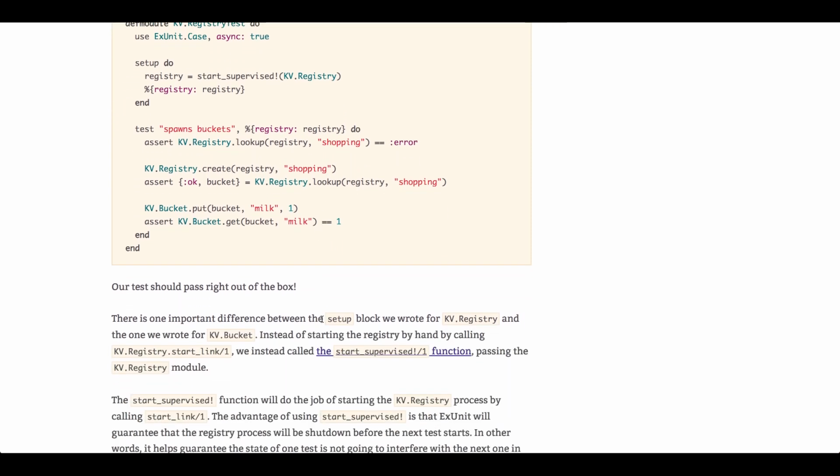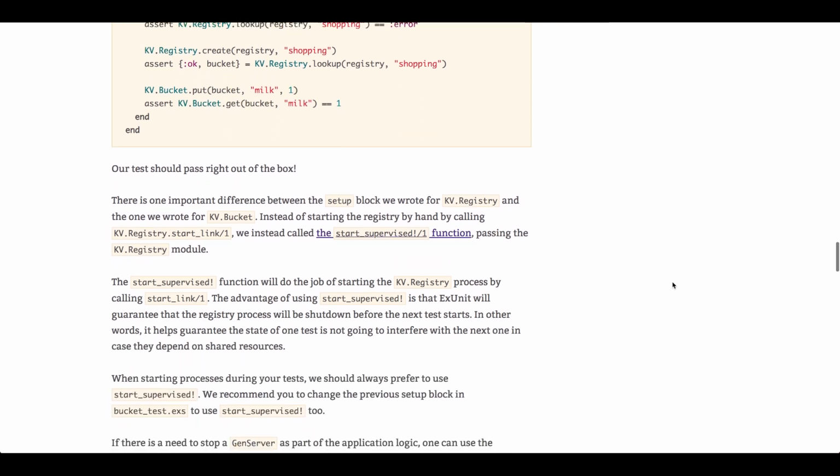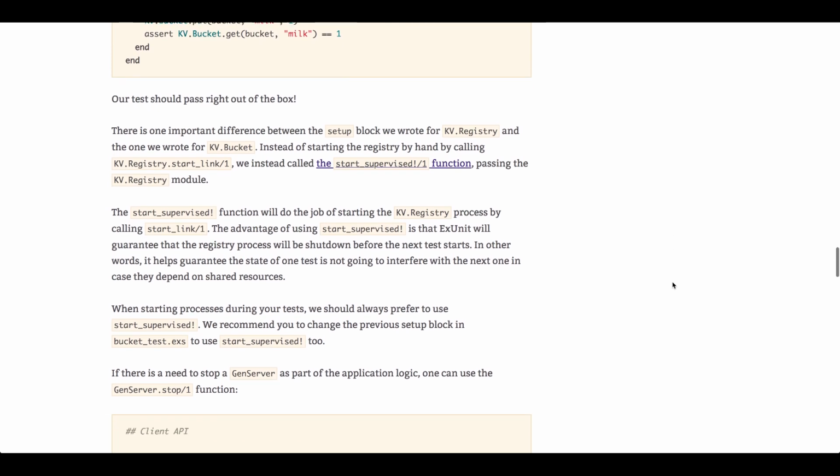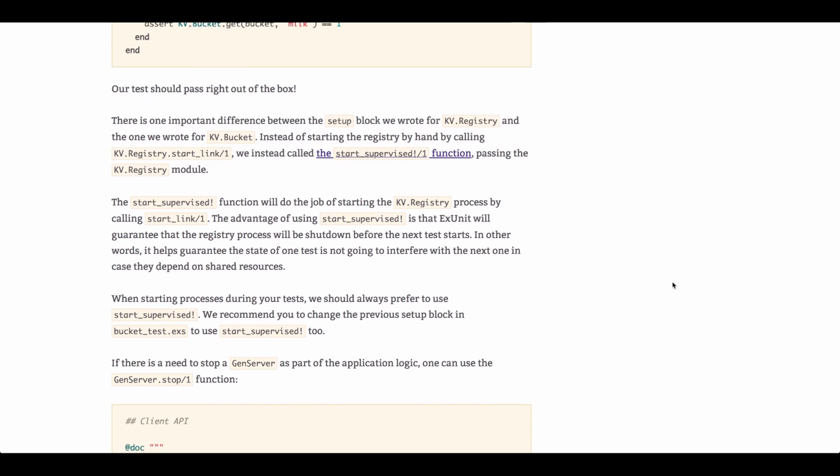Our test should pass right out of the box. There's one important difference between the setup block we wrote for the KV.Registry and the one we wrote for KV.Bucket. Instead of starting the registry by hand by calling KV.Registry.start_link/1, we instead called the start_supervised/1 function, passing the KV.Registry module. The start_supervised function will do the job of starting the KV.Registry process by calling start_link/1.